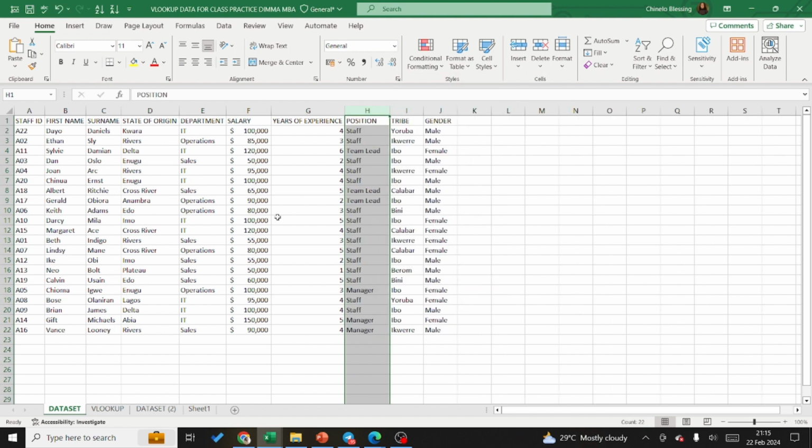Okay, so when you want to use this formula, VLOOKUP, the first thing you need to do is to structure your data. Can you hear me? Yes, ma'am, we can hear you. Okay. So the first thing you need to do is to structure your data.